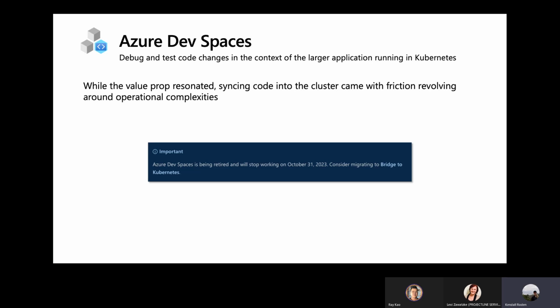Now, one of the things that the product group found is that the value prop of that really resonated, right? People did want to find ways to interact with a variety of microservices and get a debugging experience, even if those microservices were running inside of Kubernetes. And they also wanted high fidelity with the type of environment they were going to deploy to.